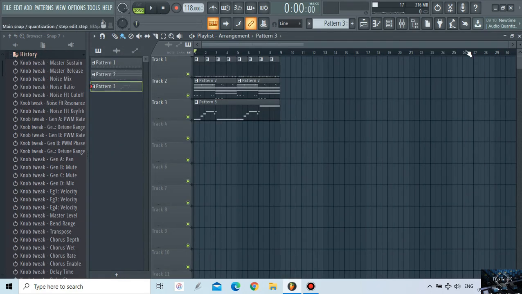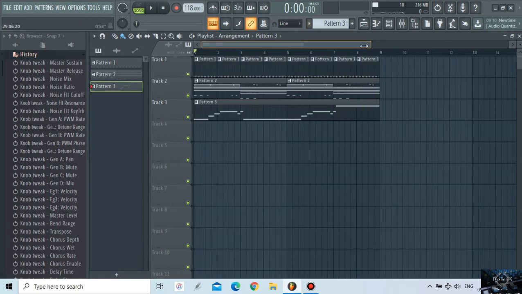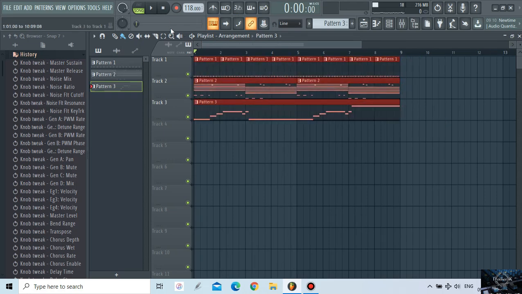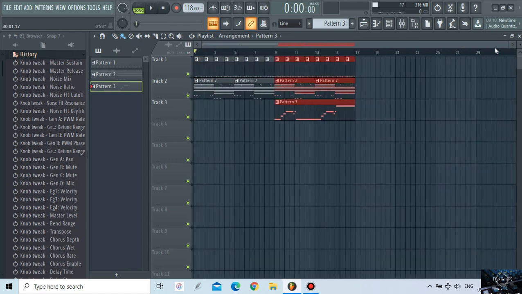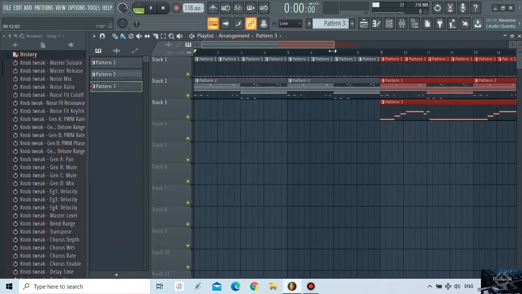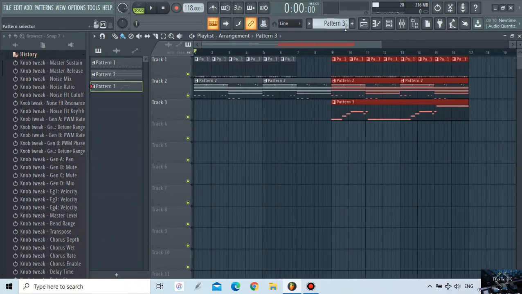So let's try to figure out how we would go about the song arrangement of this song. So what I'll do is duplicate what we have already and then remove this pattern over here and maybe make a break like that and add pattern 4. I'll add it over here.